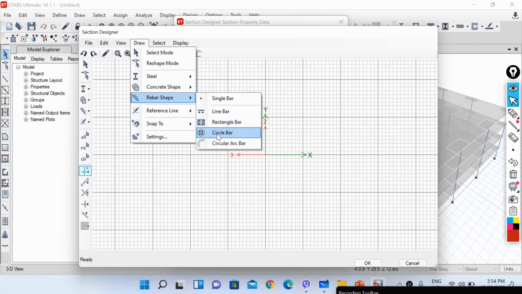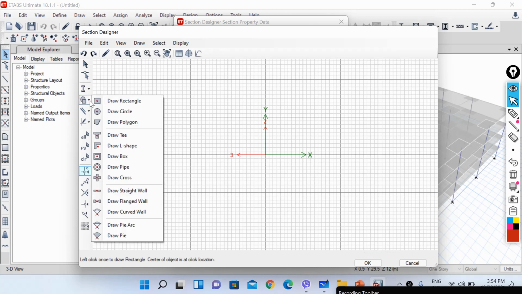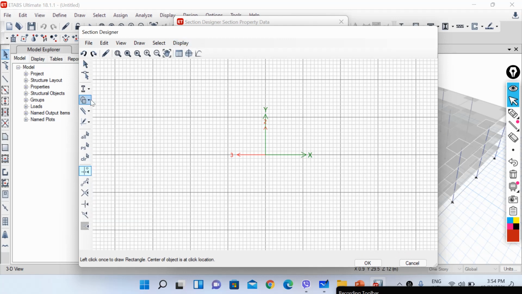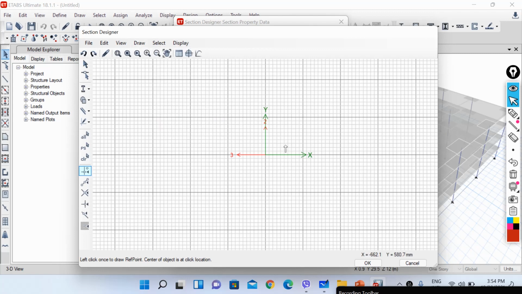You also have the option to draw circle bar. And then there are other different options here. So to draw that trapezoidal beam, since there is no direct draw option for a trapezoidal shape, first we will draw reference points here. For example, go to draw a reference line and then point here. I will draw a reference point at the origin here.